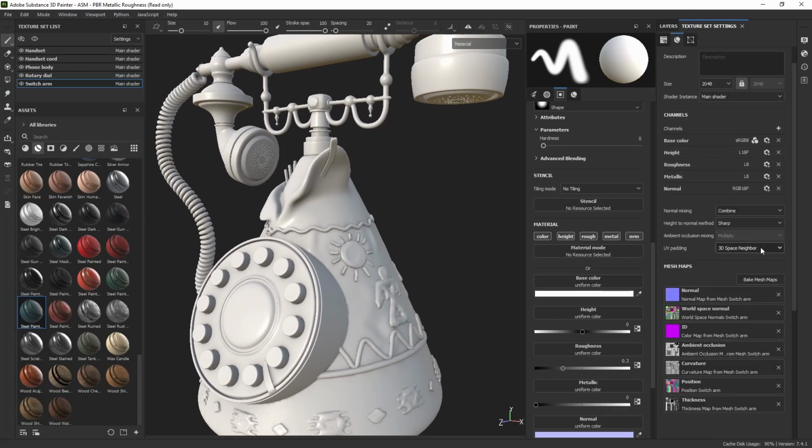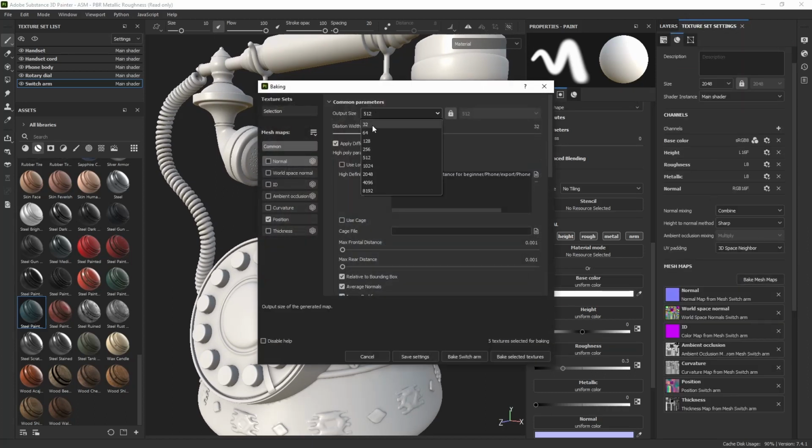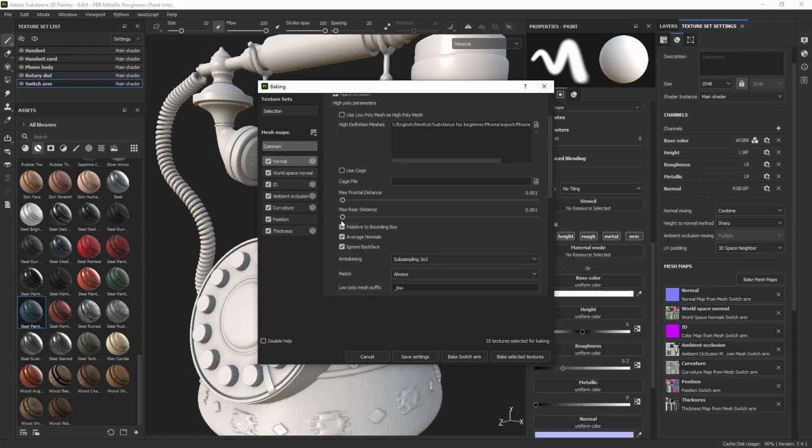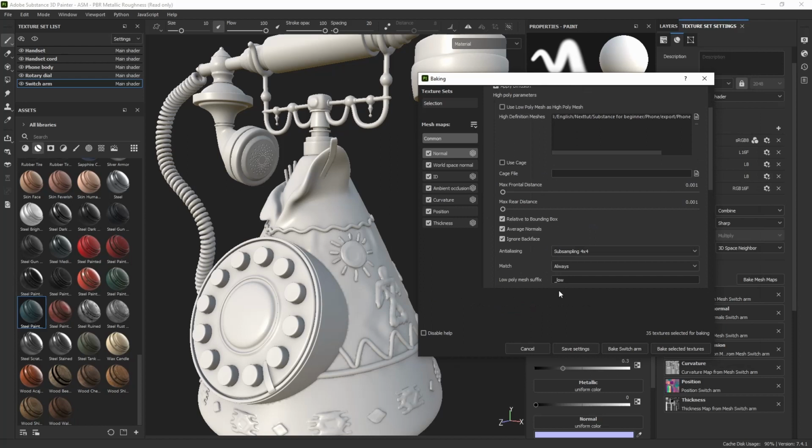But I'm going to bake the mesh maps in 2048, all meshes and all channels, and with the same settings, maybe anti-aliasing 4x4. And I'm going to see you in the next part.